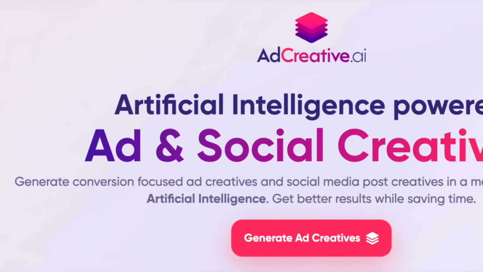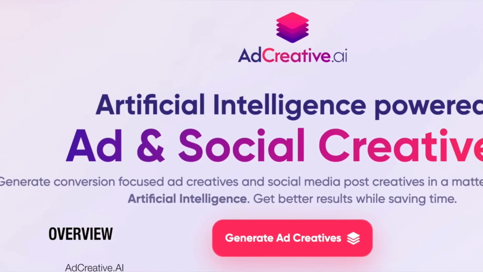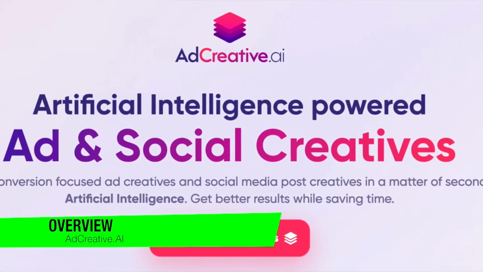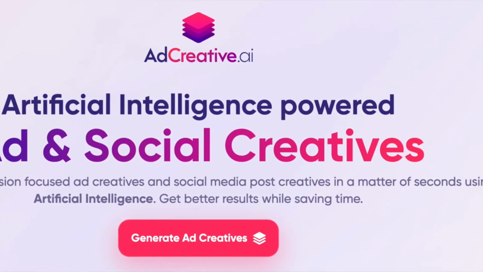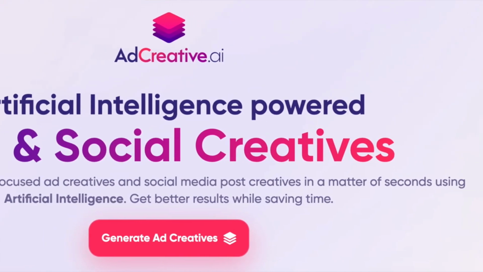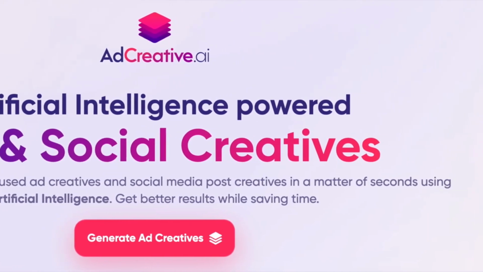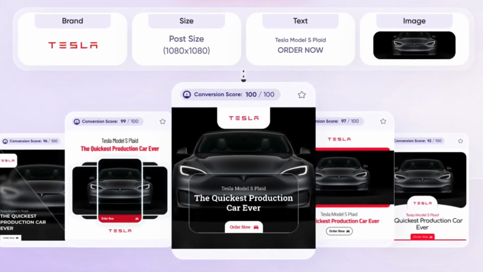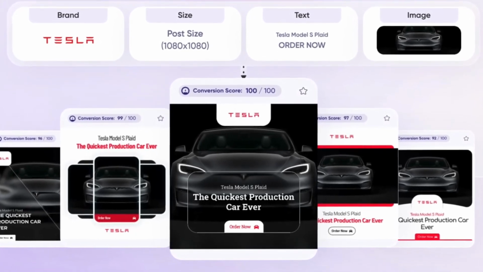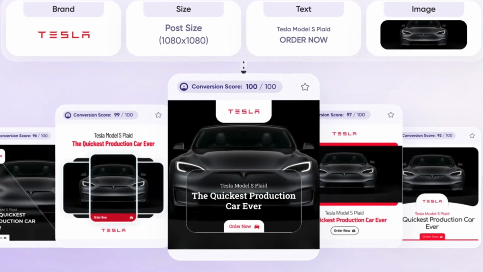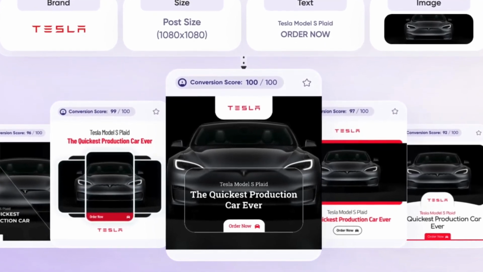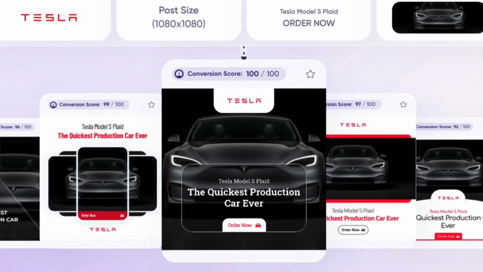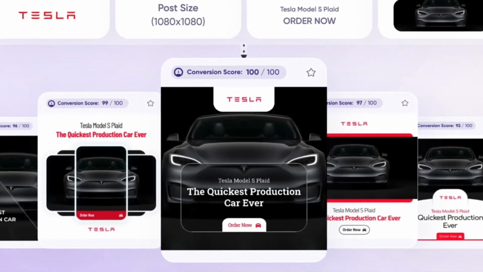So AdCreative AI has been coined a game changer in the world of digital advertising, designed to alleviate these pain points. The tool promises to revolutionize the way you approach ad creation, making it more efficient, data-driven, and tailored to your audience's needs. So it really stands at the intersection of technology and creativity, redefining the landscape of digital advertising, and born out of the need to streamline the ad creation process, which is quite tedious, no matter what platform you're using.